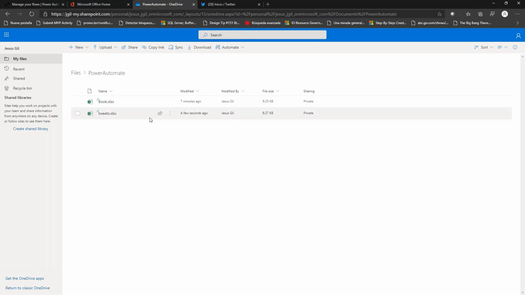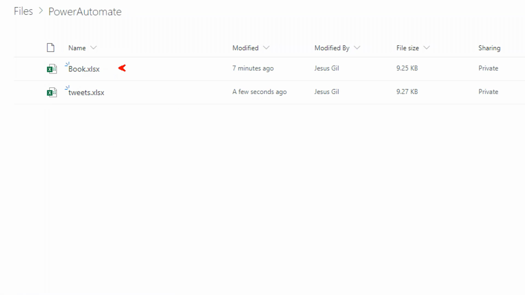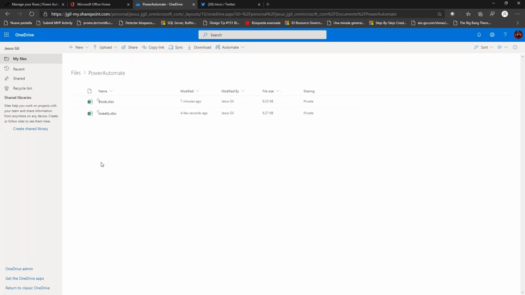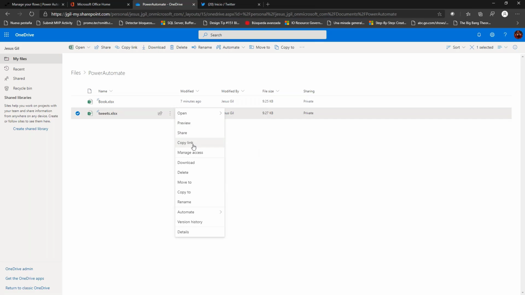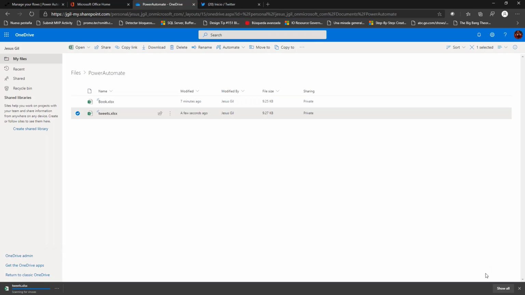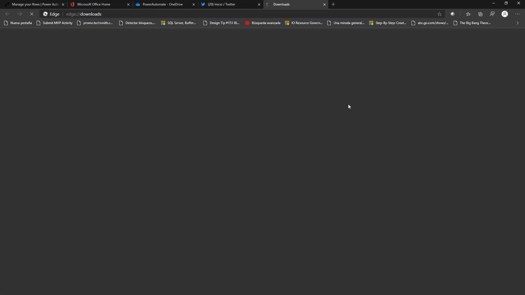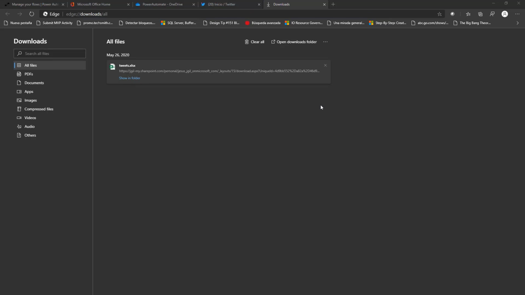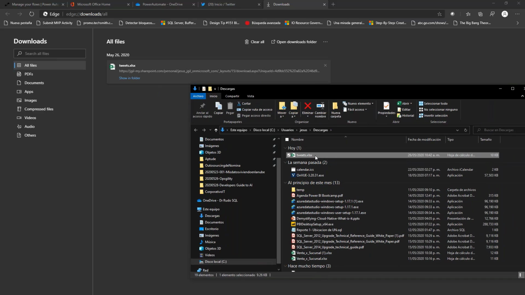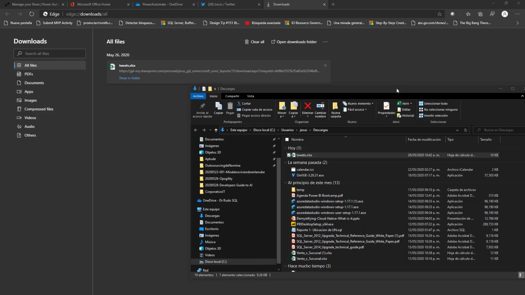Okay, and if you see, the first Excel file was modified 7 minutes ago, and the tweets Excel file says that it was modified a few seconds ago. So in this case, I'm only going to download it to avoid any problem with this. Okay, I'm going to show the folder. And in this case, this is the tweets Excel file.